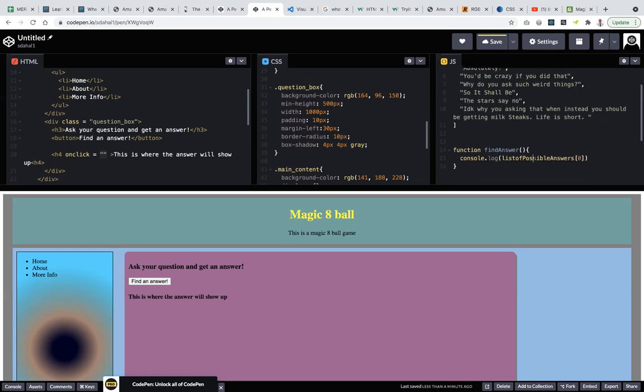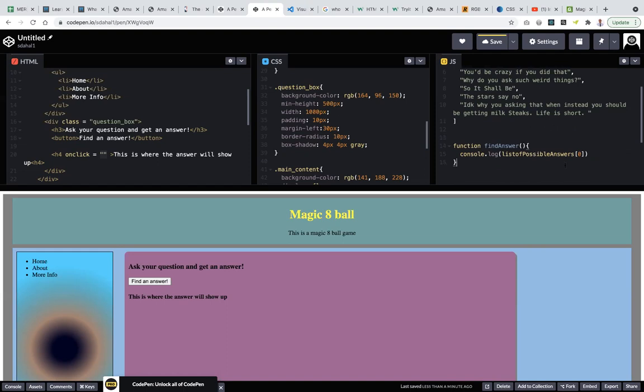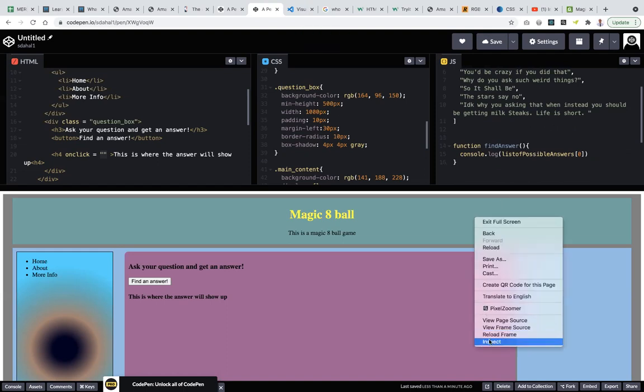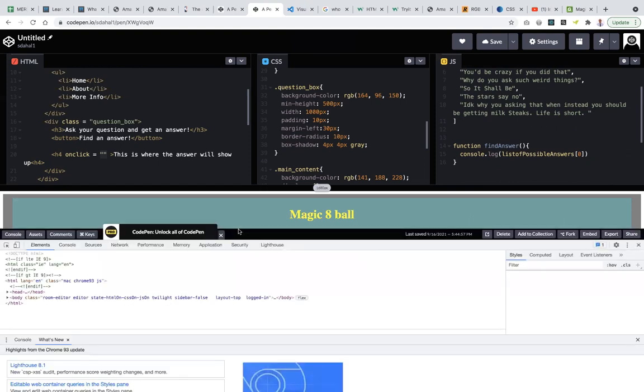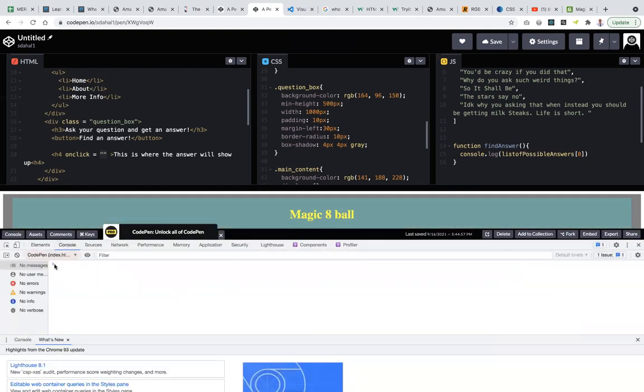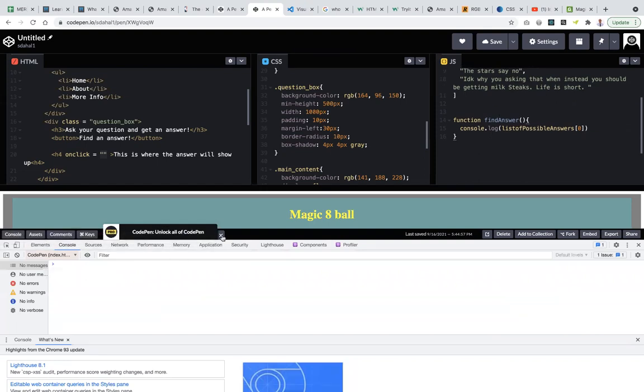So I'm saying console.log, meaning just write onto the console. And what is the console? I'm going to right click on this browser and click on inspect. That's something that's available in everyone's browser. And if you click on console, you'll see this little empty thing. And if I were to call this function, it's called find answer. I can call my JavaScript function from here. Find answer. And it console.logs, I don't know, just YOLO, right? So it gave me a console.log of list of possible answers at index 0.